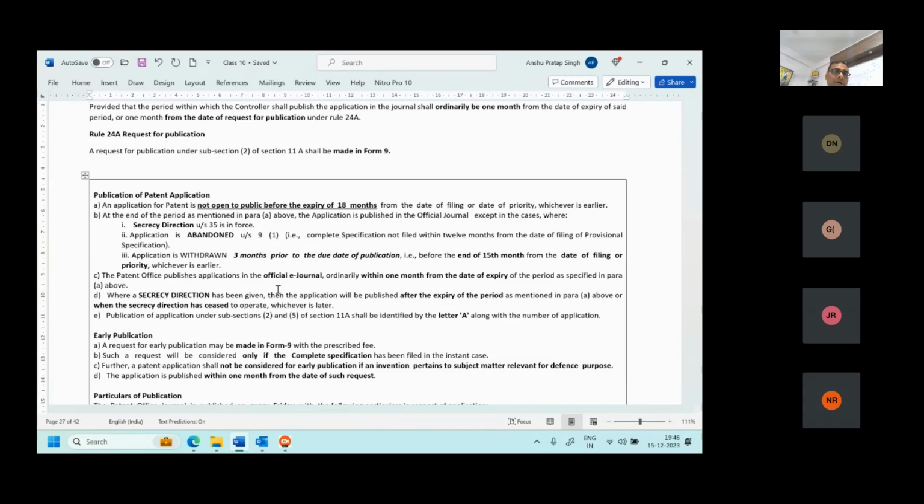When the application is abandoned, you will remember in section 9 we said that if there is a provisional specification and a complete specification is not filed within 12 months, the application will be deemed abandoned. So that application is called abandoned. Then comes the third case: the application is withdrawn. Withdrawn means that before the end of 15 months from the date of filing or priority, whichever is earlier, if you withdraw your application, then it will not be published.